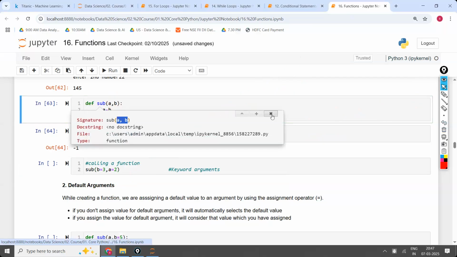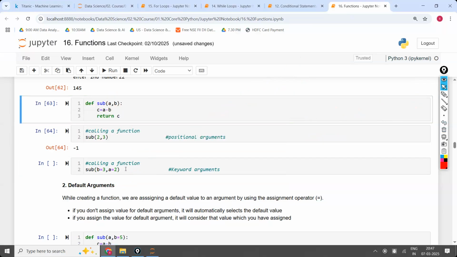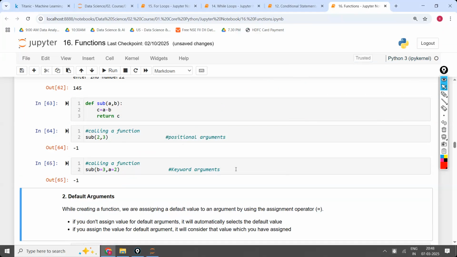Now, are you using the keywords or not? If you are not using the keywords, it will be considered as positional arguments. If you are using the keywords, it will be considered as keyword arguments.